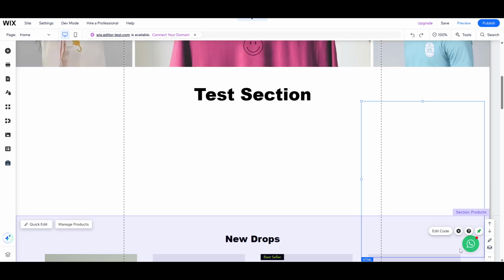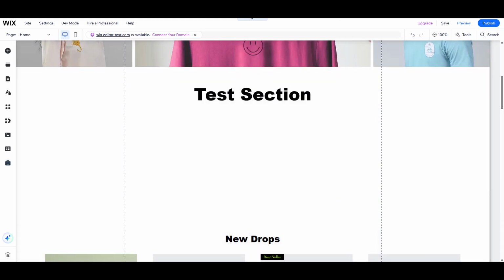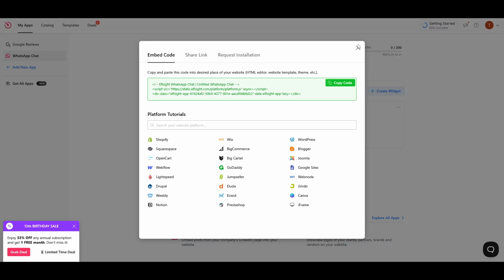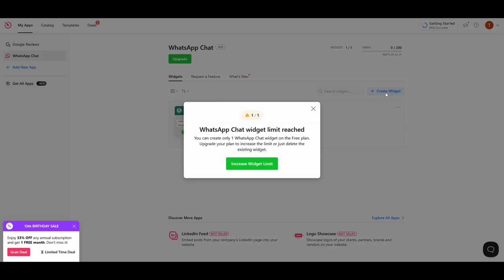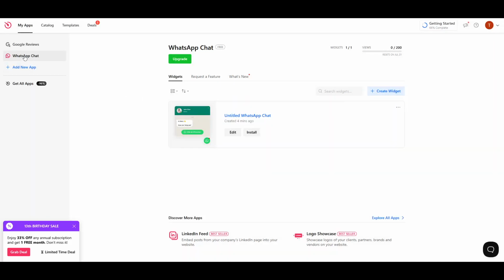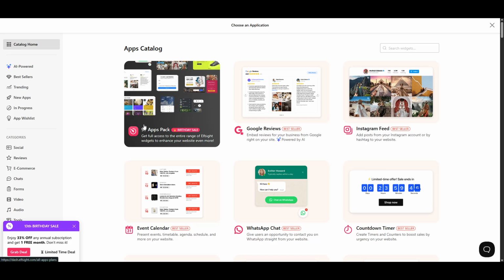To get started, we'll be using a tool called Elfsight. First, open your web browser and navigate to elfsight.com. This platform offers a wide range of widgets that you can integrate into your website to improve its interactivity. Once you're on the home page, look for the option to create a widget. In this case, we are specifically interested in creating a WhatsApp widget.